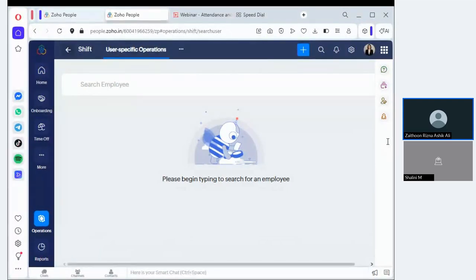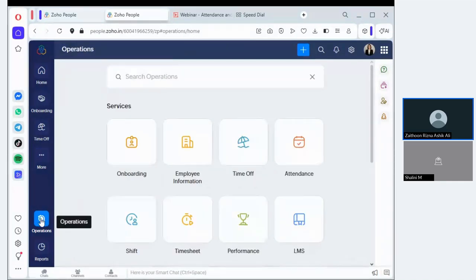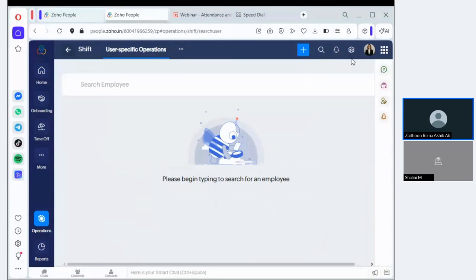Now we are going to map shifts for each employee. Since we have already seen how to map in bulk, let's navigate to Operations. Under Operations, move to Shift. Please note that shift configuration and operation configurations are different. So under Operations, we can map. Navigate to Employee Shift Mapping.